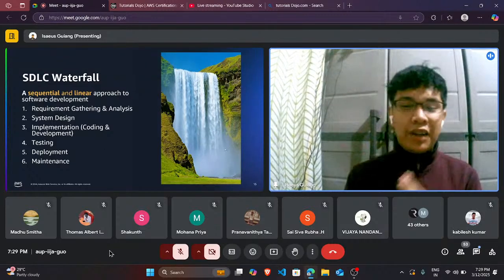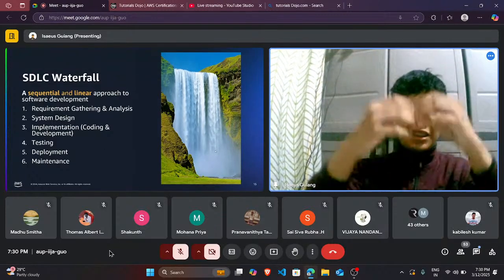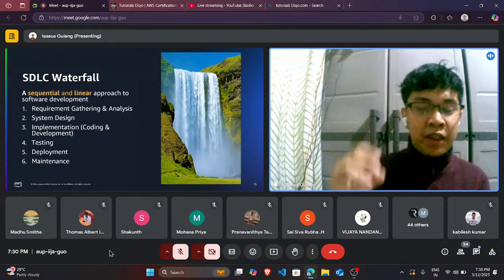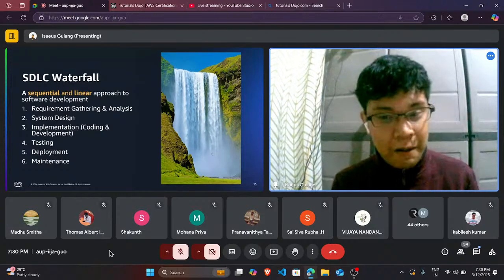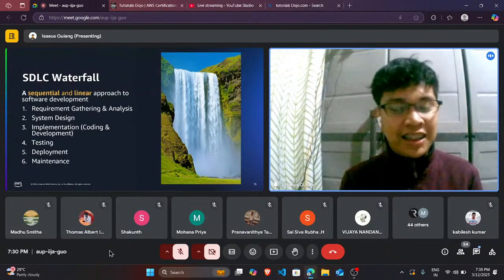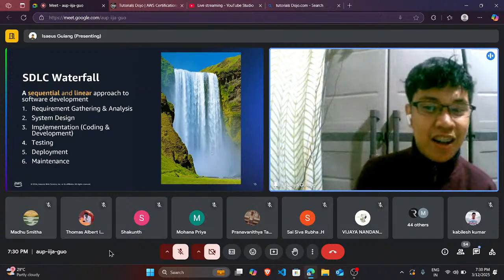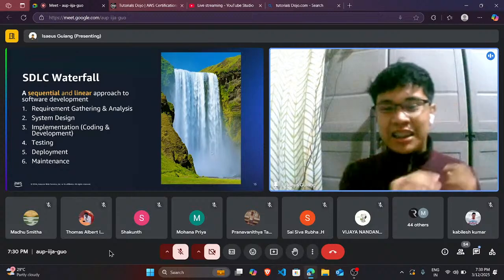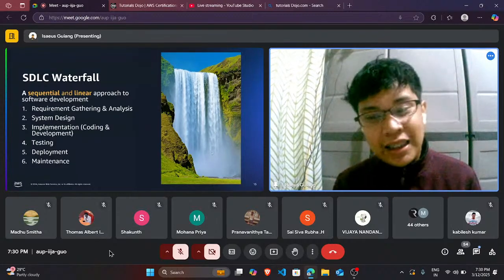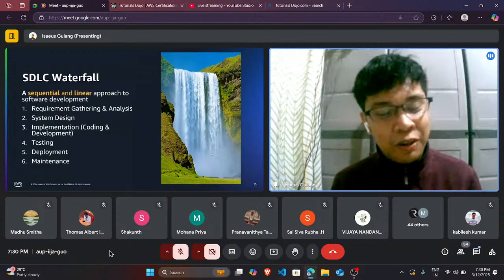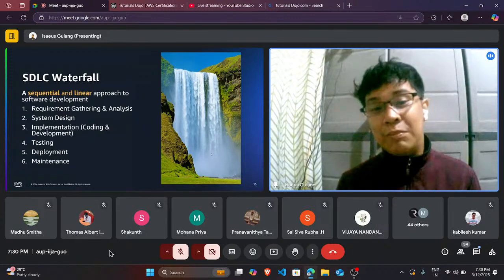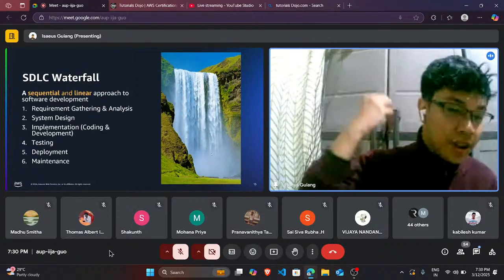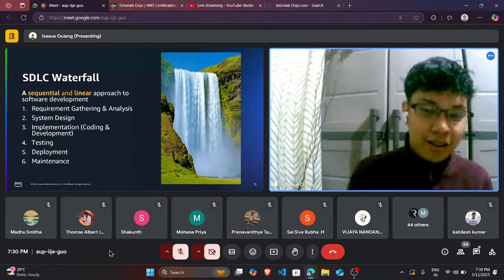So the advantages of this one are that it's simple to understand and manage, and each phase has specific deliverables and structures. But the disadvantage is that it is inflexible. Changes are hard to accommodate once development starts, and it has a very slow feedback cycle. This one is not really suitable for the gaming industry, because in the gaming industry there needs to be continuous integration and deployment.